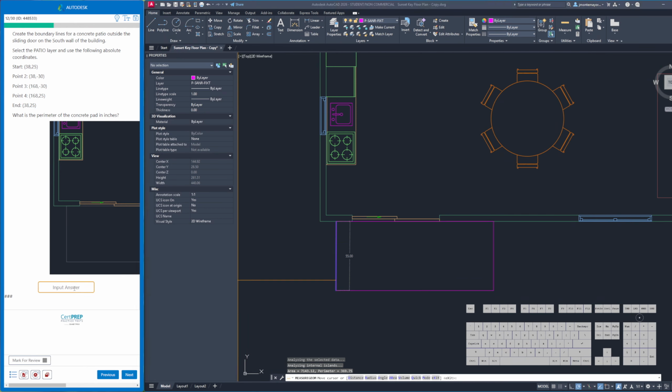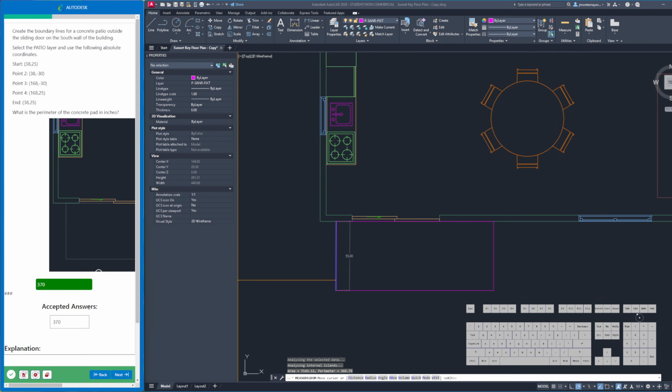So let's see, 369, and there it's at 0.75, but it should be the same thing as 370. Let's see if they counted correct or wrong. Yep, because I rounded upwards. Okay.